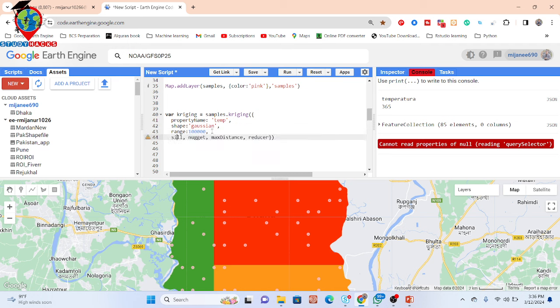I put the sill, suppose this time I put 1.0, and the nugget, suppose a very little, 0.1. And max distance I put here 1, and for the reducer I need to calculate the mean. So just put there mean. And further display this result. Just use here map dot add layer and call the kriging and clip with your shape file, mainly RY. Okay, and then click run.